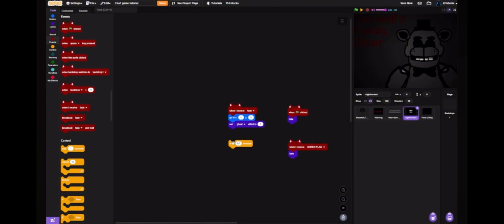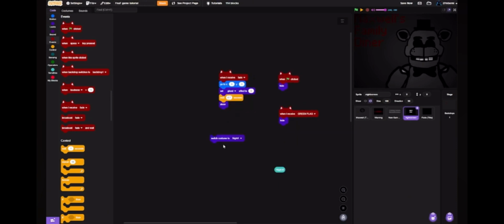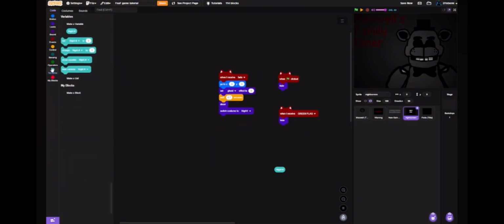And I know that this time is oddly specific, but this is how long it actually takes for the fade to show itself and for it to go away. Afterwards, when the fade has finally disappeared, we're going to put a show block right there. And now here's a really interesting code that we have to do. We're going to grab a switch costume to block and then go to the variables section. And we're going to grab this little guy here and we're going to drag him right into this costume spot.